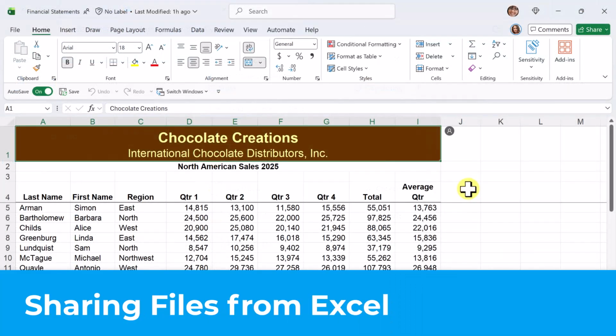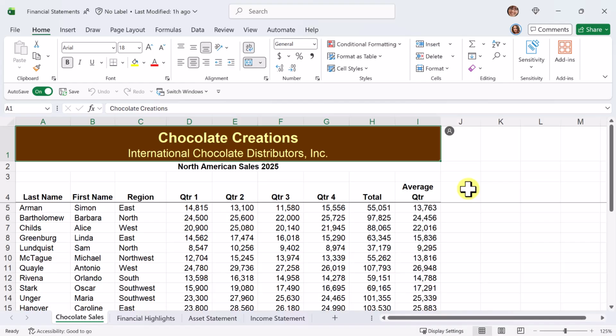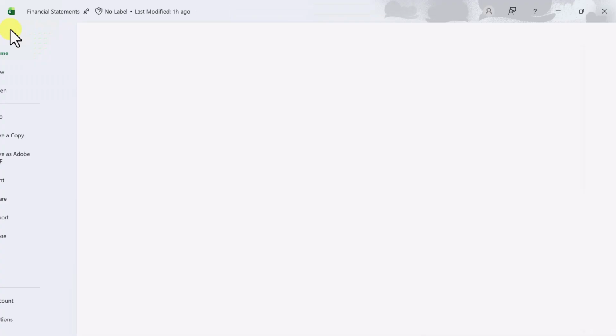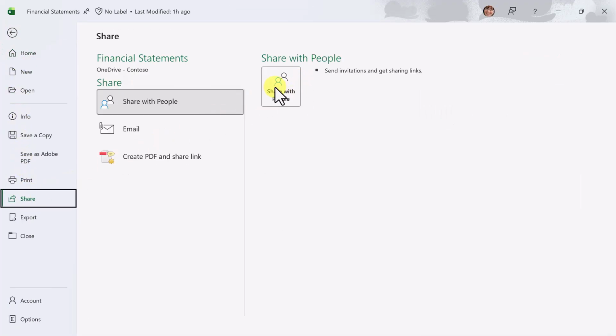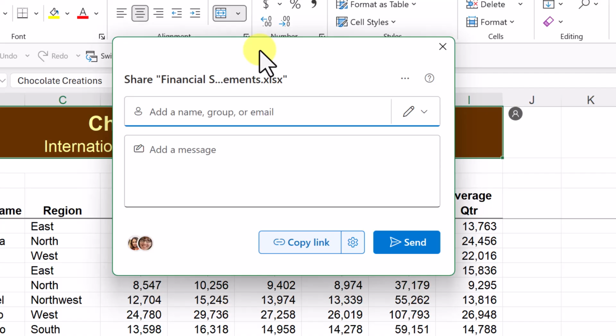Let's look at how to share your work from Microsoft 365 applications, including Excel and Word. From Excel, I'm working with the Financial Statements Workbook. I've already shared this with Adele, but I'd like to add two other colleagues. So we saw earlier that we could use the Share button, which is in the upper right-hand corner of the application window. Another way is to choose File and Share, and then Share with People. Now this will take me to exactly the same place. So pick whatever options make the most sense for you.